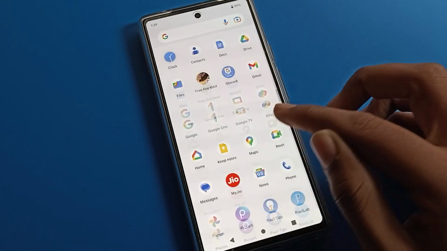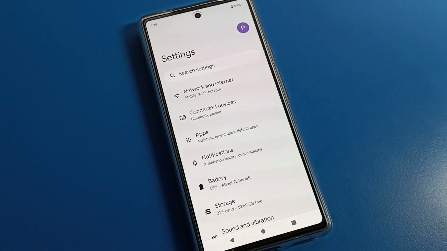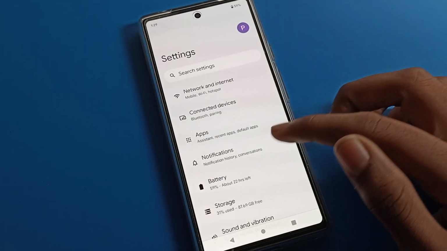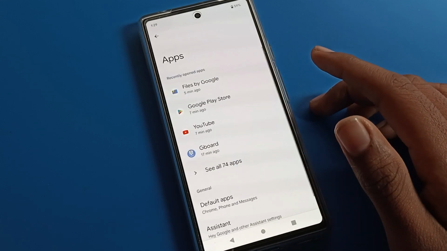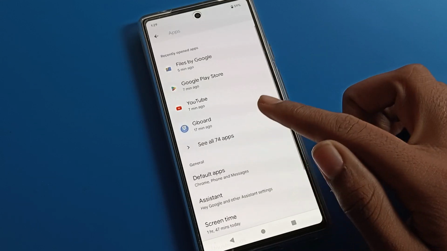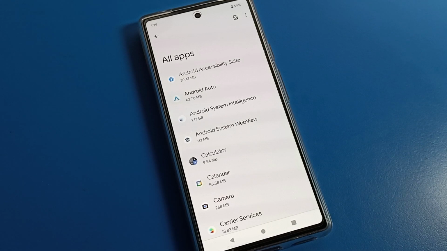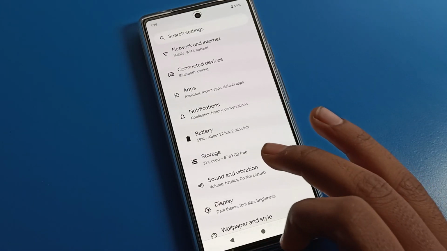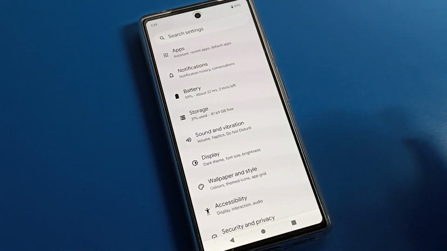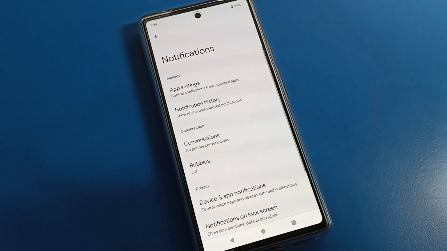So friends, first of all, we will open phone settings. After opening phone settings, scroll down and click on your phone's app settings. After that, we will click on see all apps. Tap on whichever app you want, and you can disable its notifications from here. Sorry, friends, we will click on notifications first. I am really sorry. Then click on app settings.